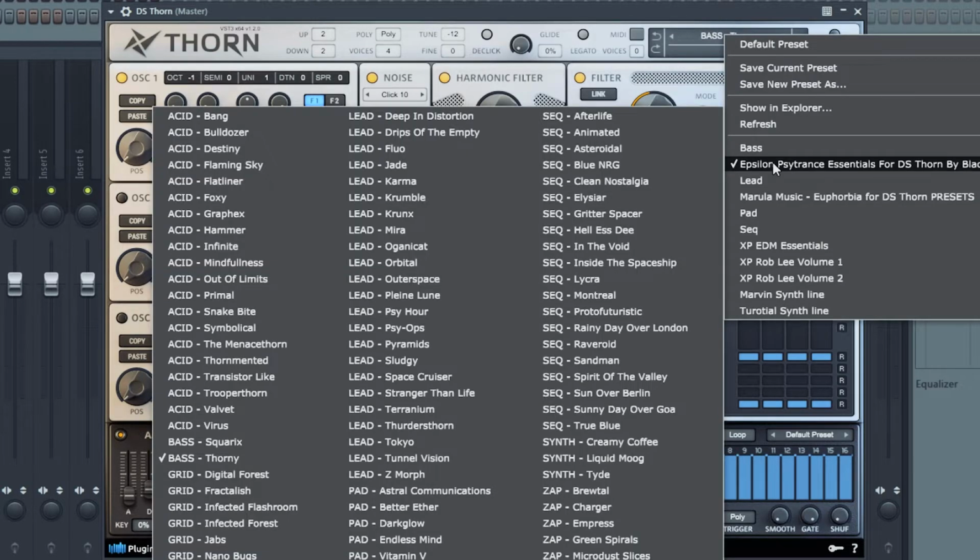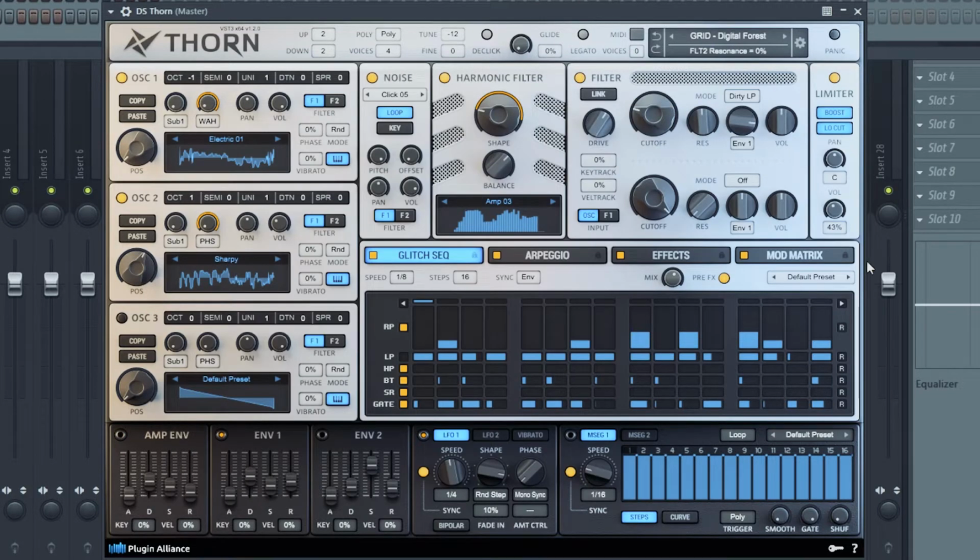Moving on to the grid section, a really cool section, and it's utilizing all the power of Thorn, definitely, including the noise, the glitch sequencer, and some crazy stuff. Let's check this out.